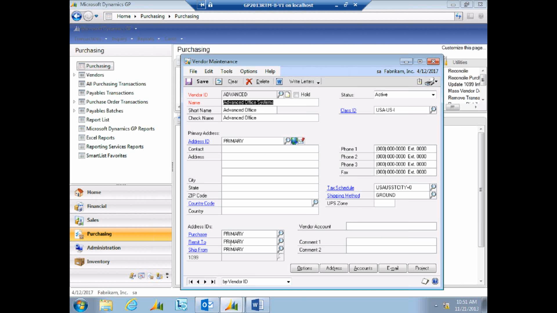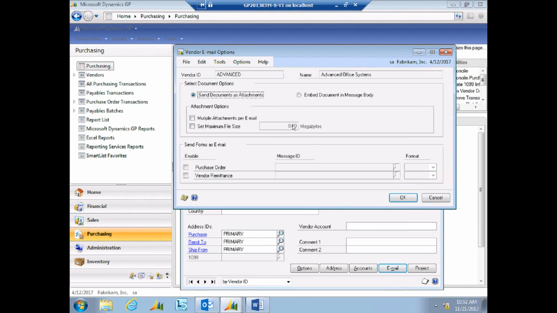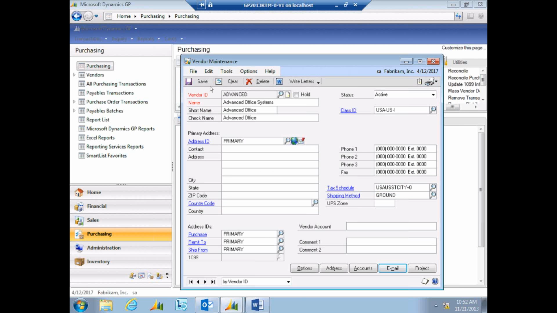And there's one step I forgot to tell you about, and that's this little email button here. You want to click on email. You want to send attachments, send documents as attachments. And then you want to select enable vendor remittance. And then what format you want to send it in. So we'll send it as a document.